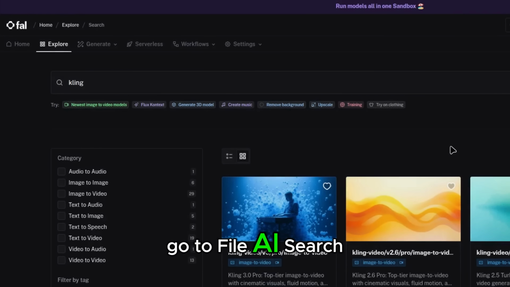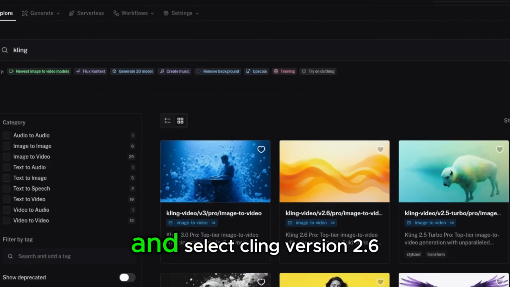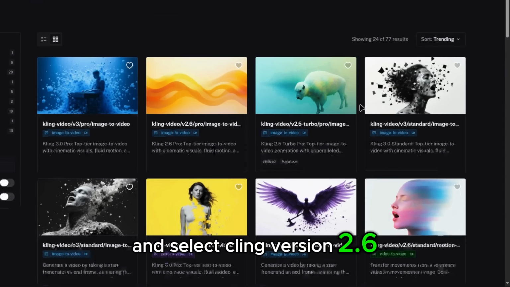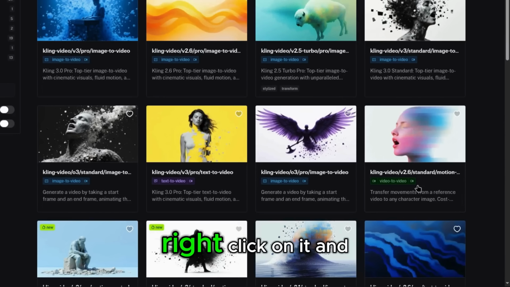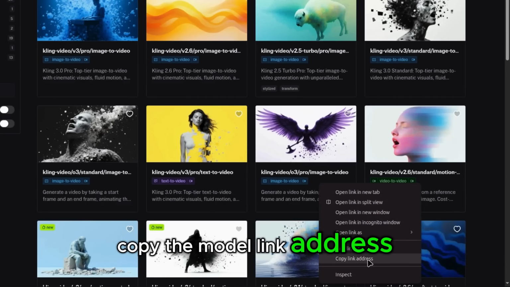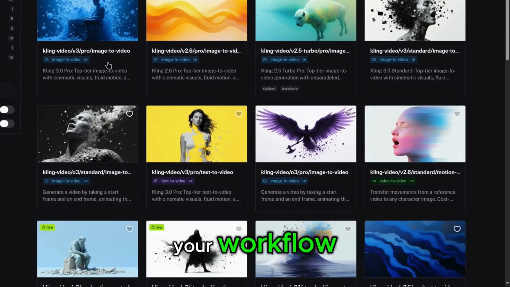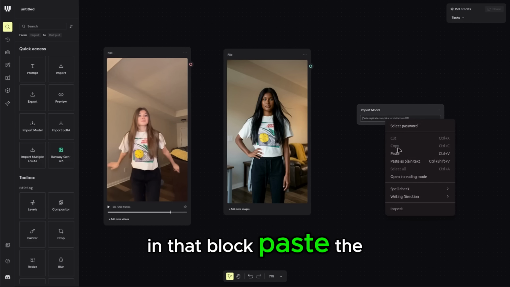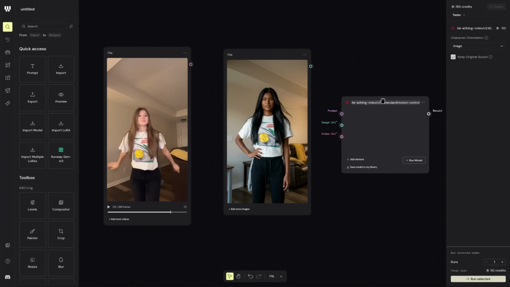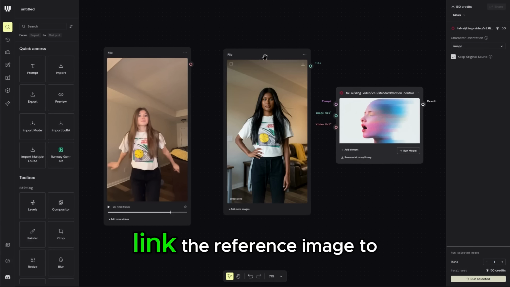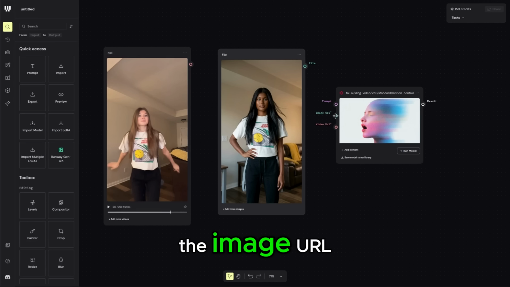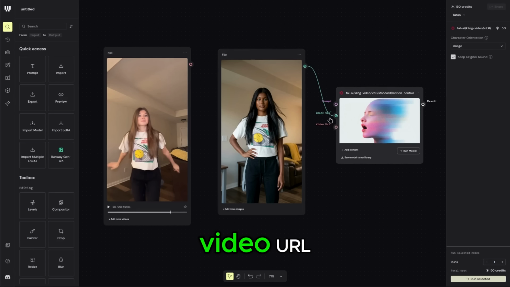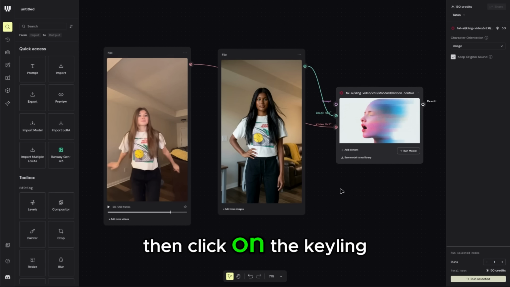Go to Fal AI, search for Kling, and select Kling version 2.6 Motion Control. Right-click on it and copy the model link address. After that, go back to your workflow, right-click, and choose Import Model. In that block, paste the model link you just copied. Now connect everything properly. Link the reference image to the image URL. Link your video to the video URL. Then click on the Kling model block and make sure you select video mode.